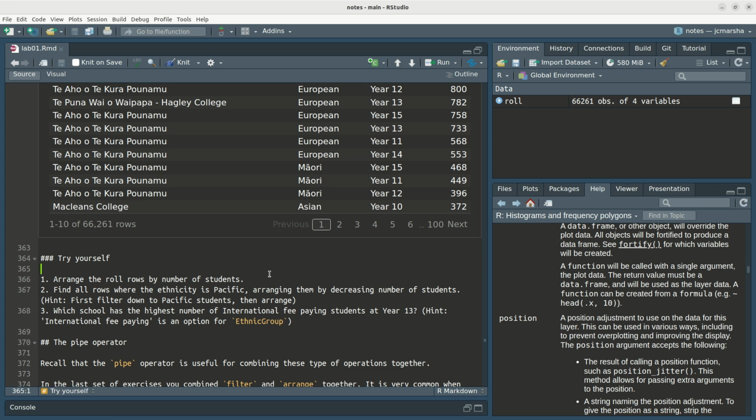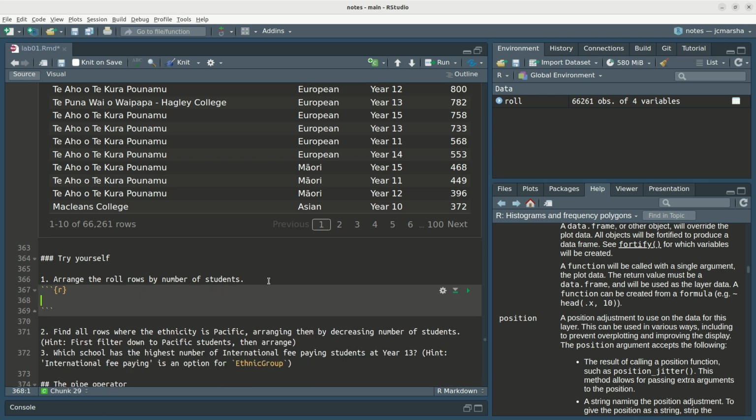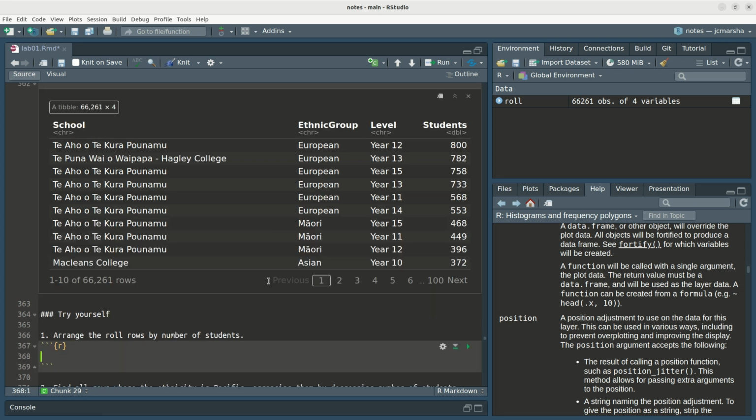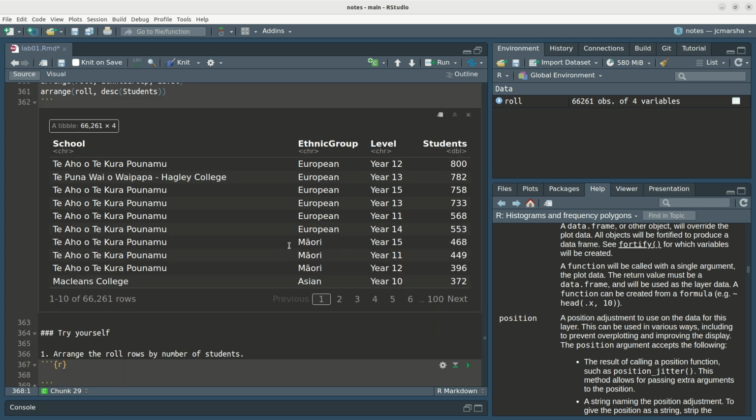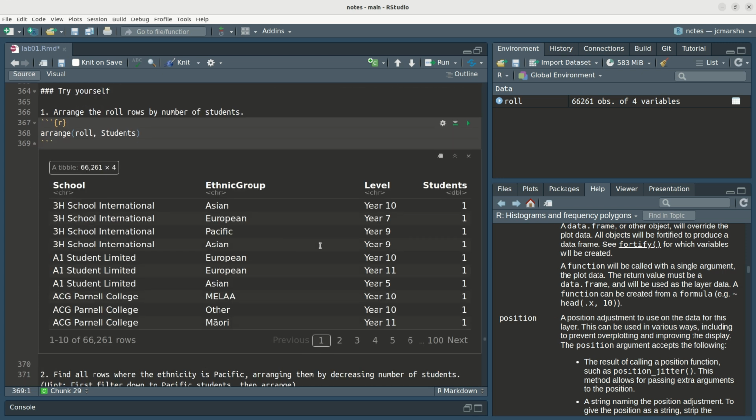Right, so let's have a go at some of these. Arrange the roll rows by the number of students. Well, this is just the opposite of this, isn't it? So instead of going descending, we'll just go ascending, which is the default. All right. So this is going to be all the ones with only one student of a particular category.